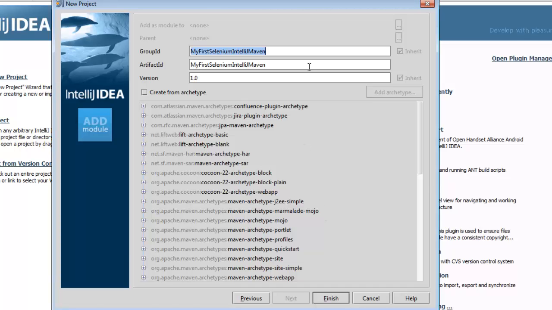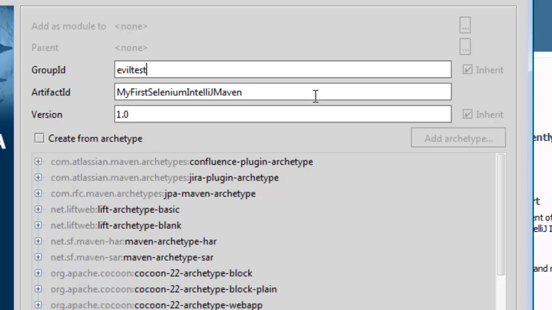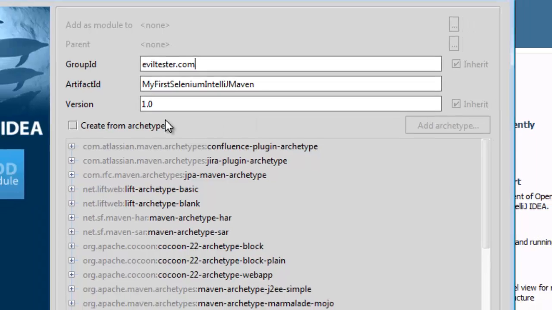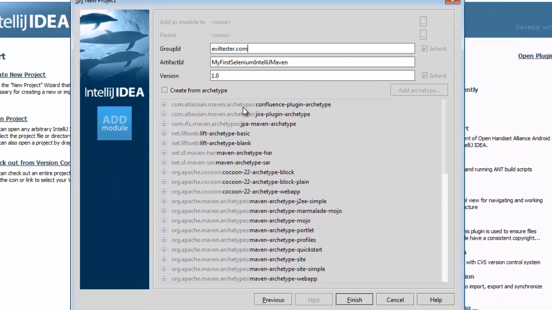Now I'm going to call the group ID unitest.com. That's fine for an artifact ID. Version 1. Let's just take the default. Let's make it as simple as we can. Finish that.